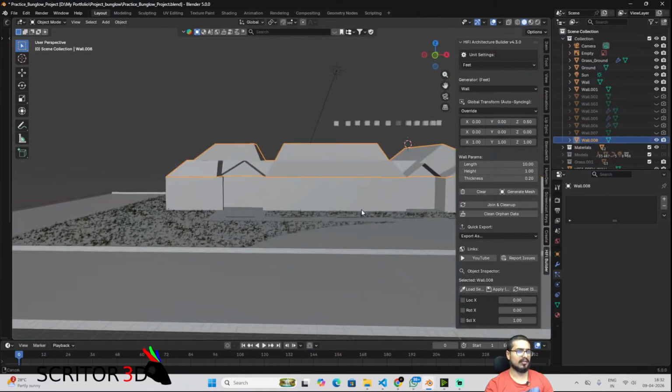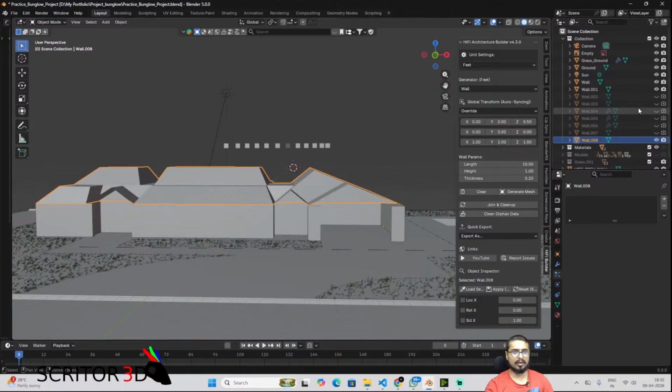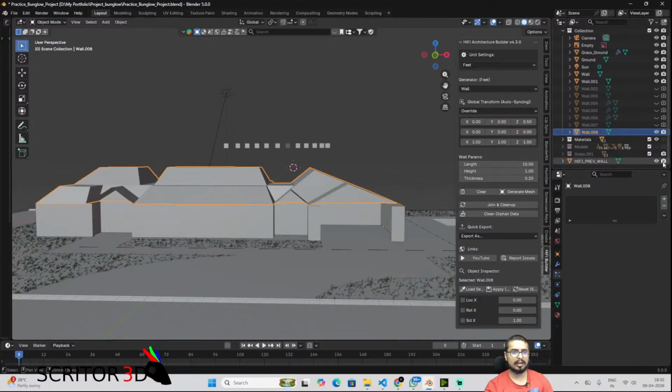I was not happy with this for sure, so we'll do another roof. Let me just turn on some images. One second.